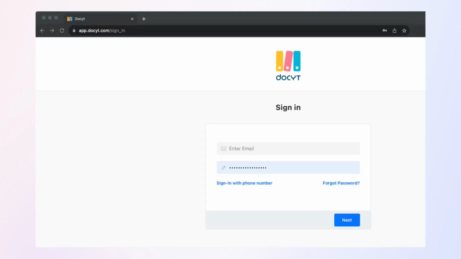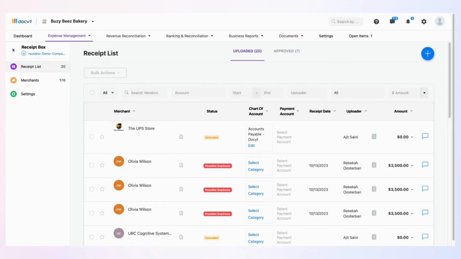Log into your Docyt account by visiting app.docyt.com. To access the receipt list, go to the top header menu and click Expense Management. Select Receipt Box from the drop-down menu and choose Receipt List to view all your receipts.